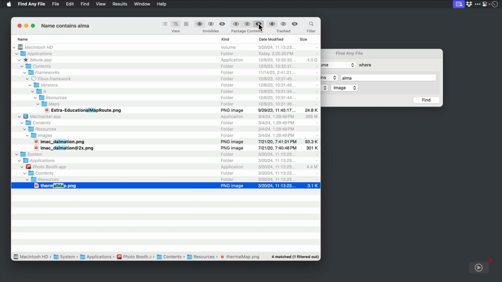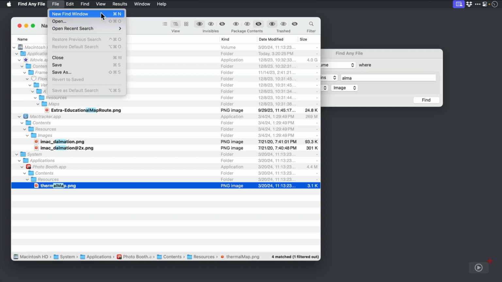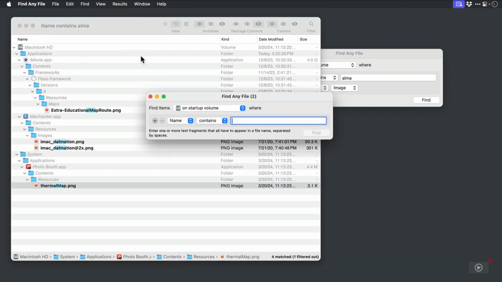A nice feature of Find Any File is that you can open up multiple search queries at the same time. Without closing either the search results or the Find window, I can go to the menu bar and select File, New Find Window, or I could just use Command N. You'll notice that the top of the new window now says Find Any File 2.